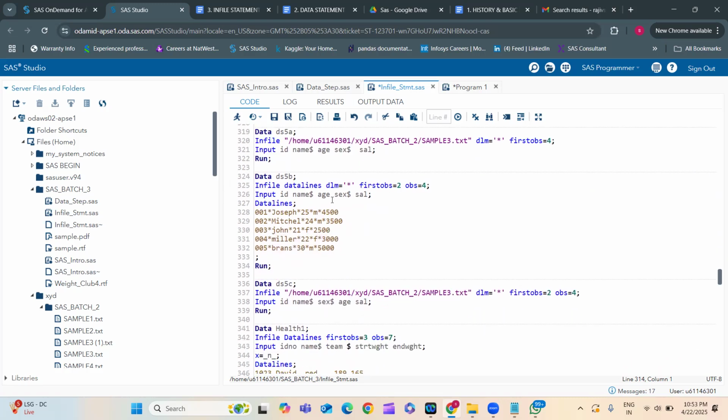So here we have the combination of firstobs and OBS. Tell me what we will be getting in the output dataset, which is DS5B, by using firstobs equal to 2 and OBS equal to 4.